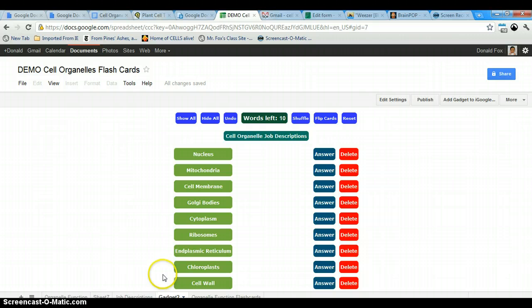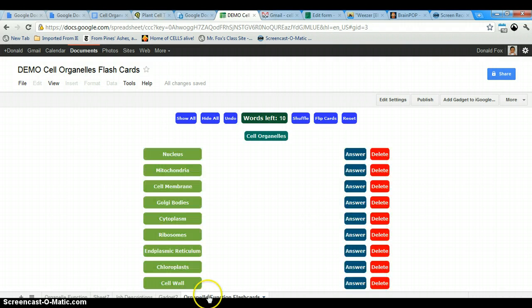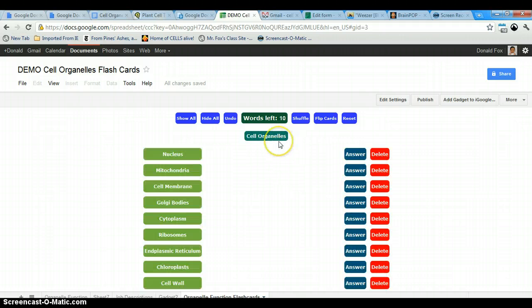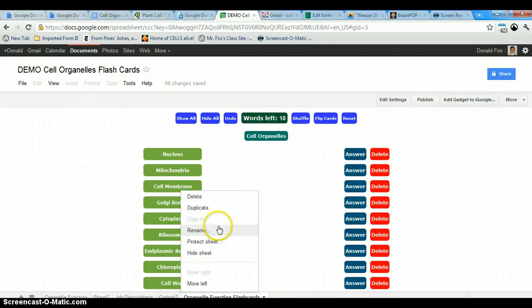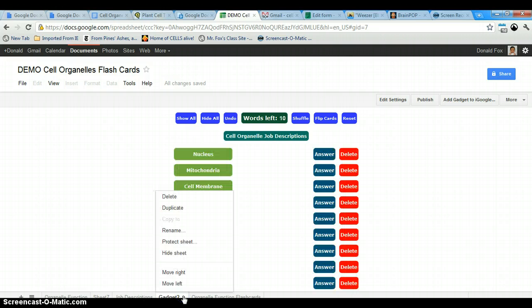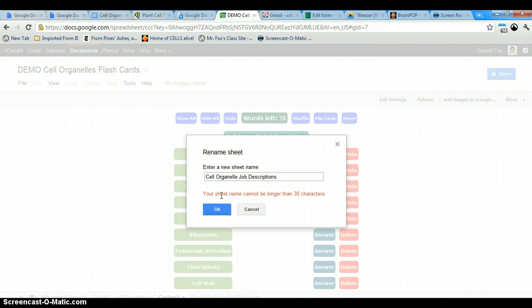up as Gadget 2. So what I would suggest, that since you already have Gadget 1, which I actually renamed Organelle Flashcards, since now you have 2 sets of flashcards, one for the job descriptions and one for organelles, you might want to rename them. So all you have to do is just click on this drop down, click on Rename. So I'll go to Gadget 2 and I'll rename this. Organelle job descriptions, hit OK.